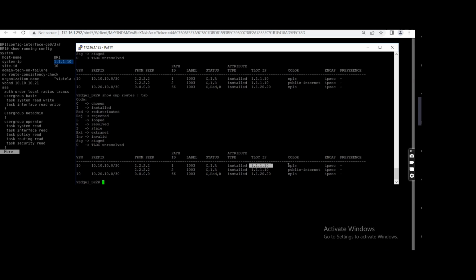We already covered that part in theory. MPLS encapsulation. And this VPN 10 prefix you can also reach through the same TLOC IP but a different color, public internet IPsec. And this one is its own prefix, so it is showing 0.0.0.0 because it is not receiving from anywhere else. This 10.20.10.0 belongs to this branch only, right?